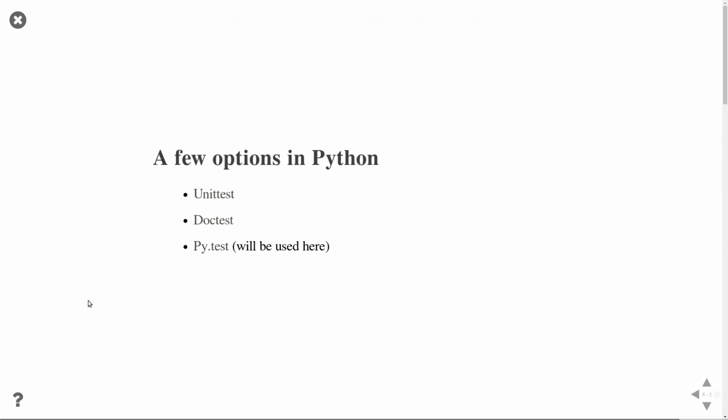So there are a few options that you have in Python when you want to write tests. Obviously you can just write your own test functions and run them. But there are some libraries that simplify your life when you write tests. In particular, there's Unittest, Doctest, and PyTest. All of them are fairly common, but I will only show you how to use PyTest.